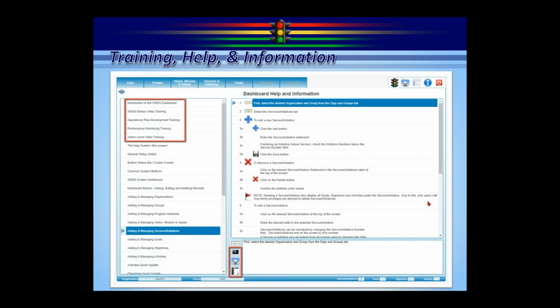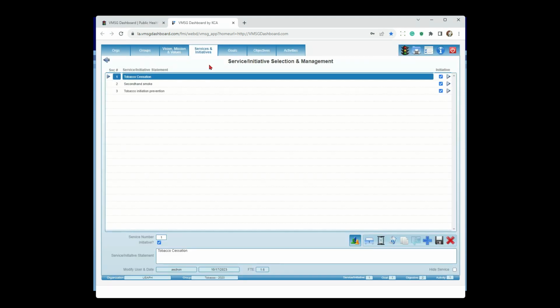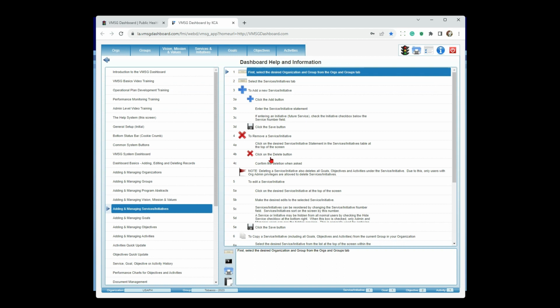Now, if I'm doing anything in the system and I want to get help or information on it, let me take you back here. It's this button up here. So let me go to my services tab. I'm in my services tab and I have a question about what these buttons are for, or what I'm supposed to be doing, or how do I add something? How do I remove something? Just go to the blue eye up here. Click on that. Takes you right to adding and managing services, as you can see.